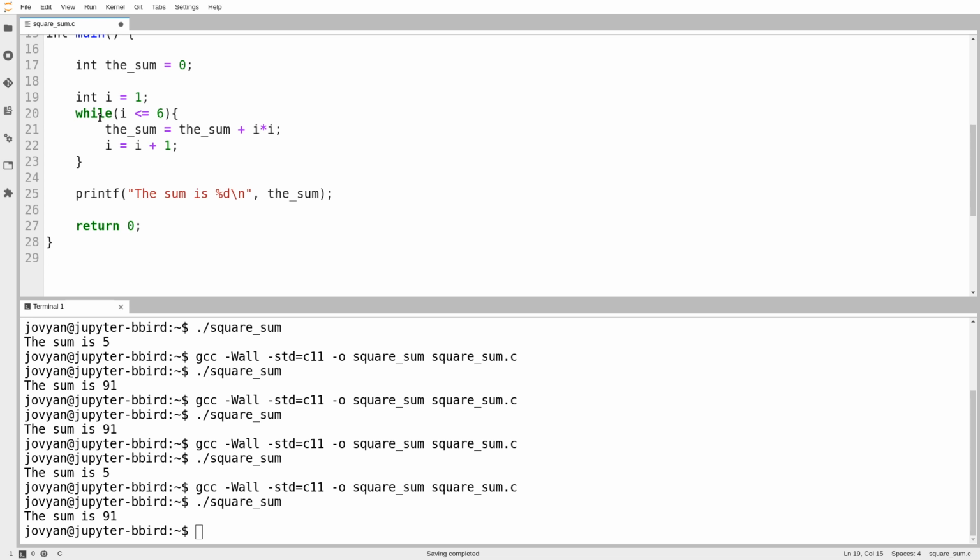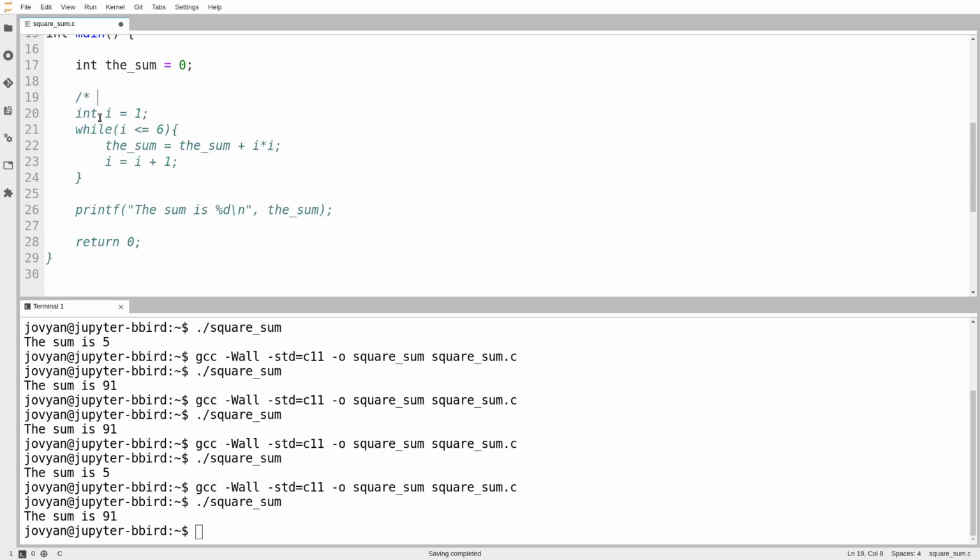And I actually, just at the end here, would like to package this up into a for loop as well. So there's the while loop version. And we'll just put a comment around that. And let's now write the for loop version. Okay. So in my for loop, I get to put the initialization and the continuation and incrementation on one line. And so I can write int i equals 1.